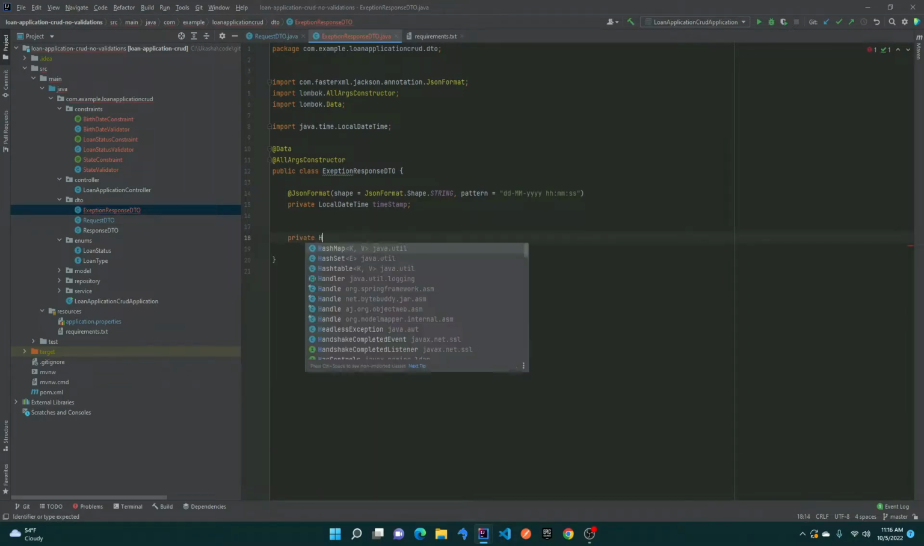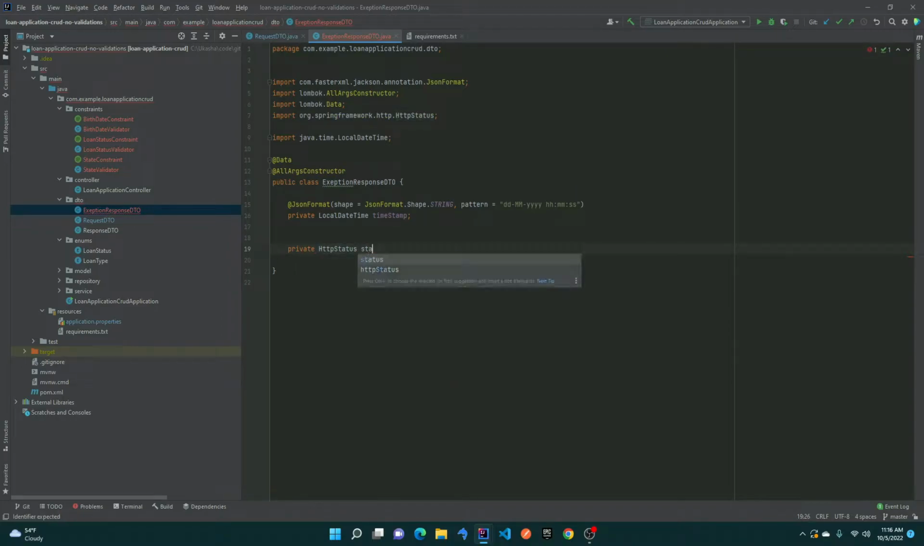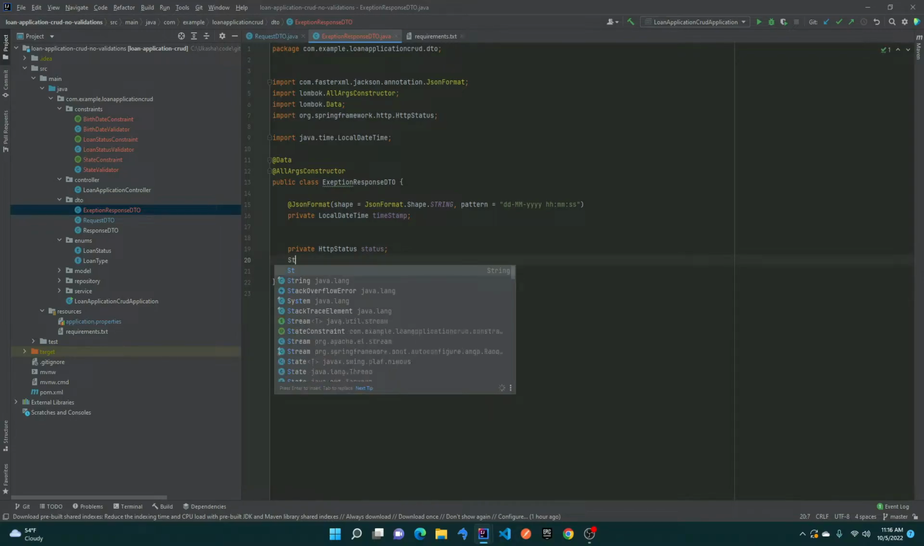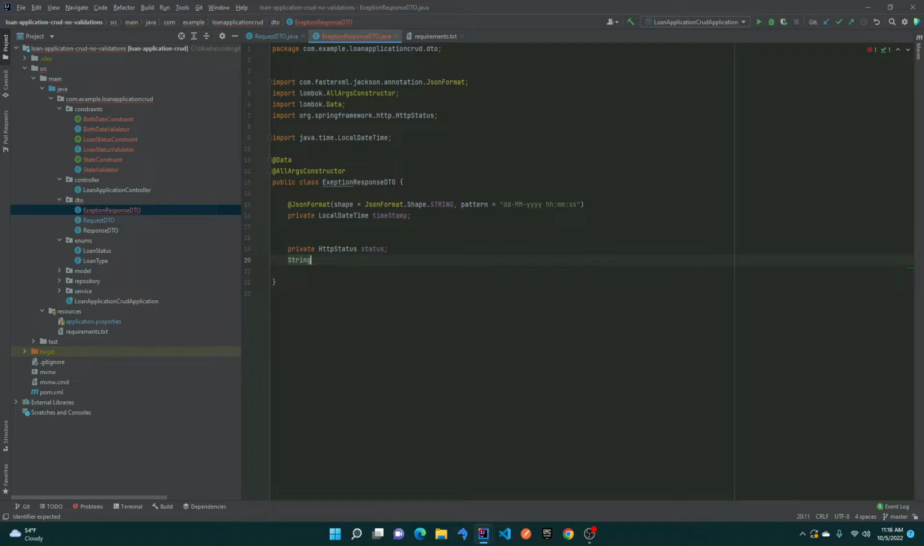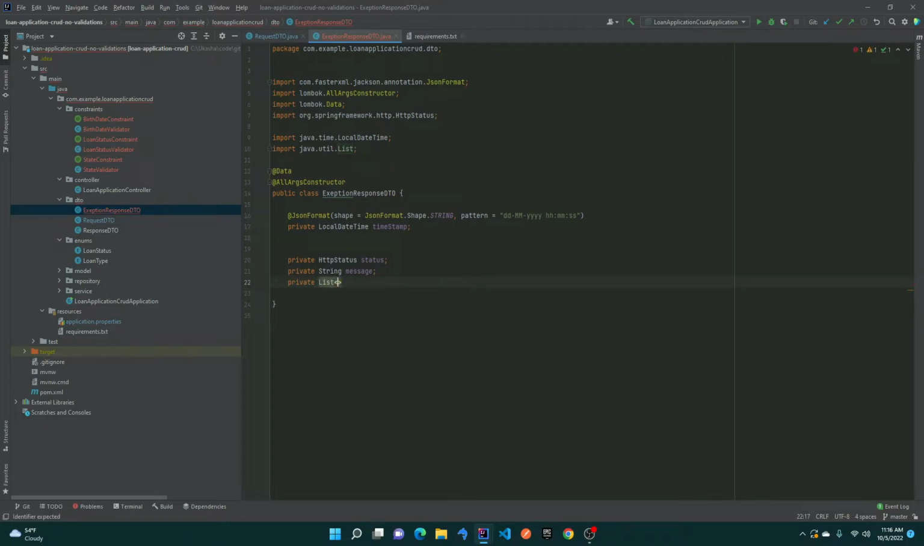Private HttpStatus status. All this information we're going to pass from our global exception handler, including the message. The message is going to be from our validations. Private List<String> errors. We're going to name this errors. Okay, that's it for our exception response DTO for exceptions.